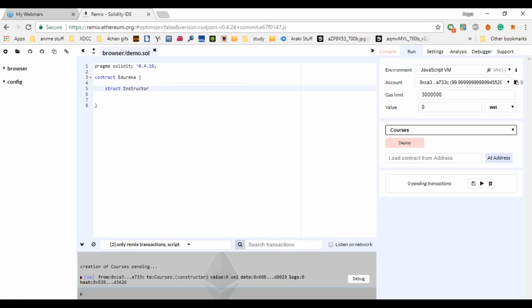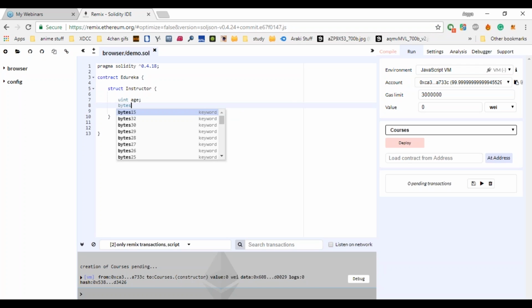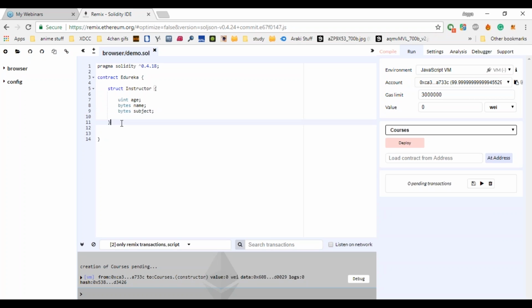So instructor. The instructor is going to have an age first, and he's going to have a name and the subject he teaches. Now we need to map all these instructors to an address. We do that, as you know, by creating a mapping. Our mapping is going to map from an address to all the instructor type data that we're going to have. So we say address pointed to the instructor, and we're going to call this instructors, as it'll just count all the instructors for us.